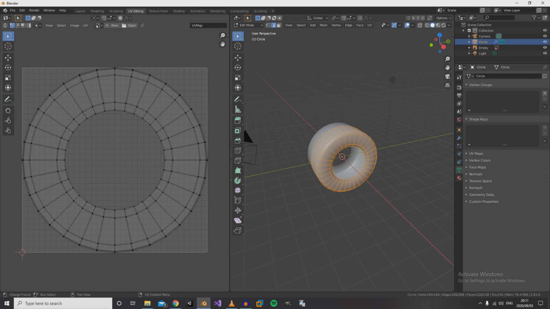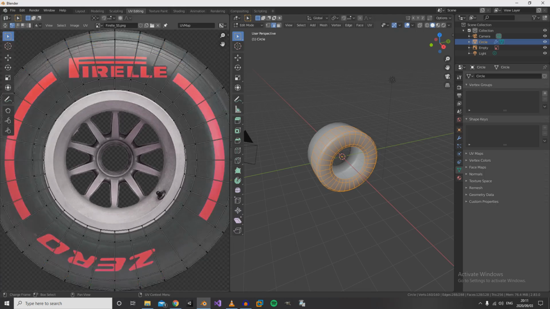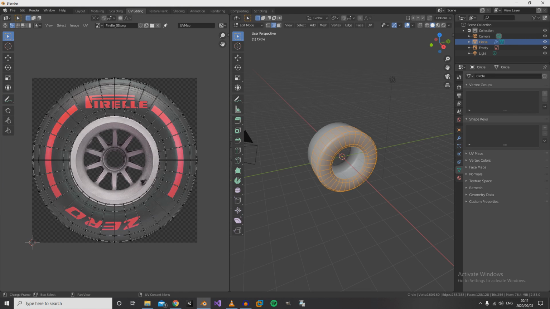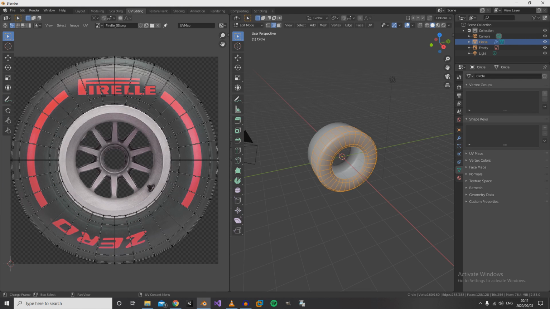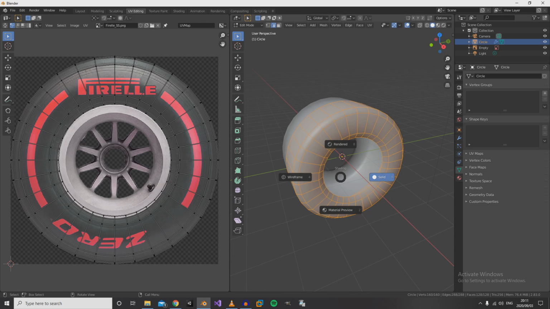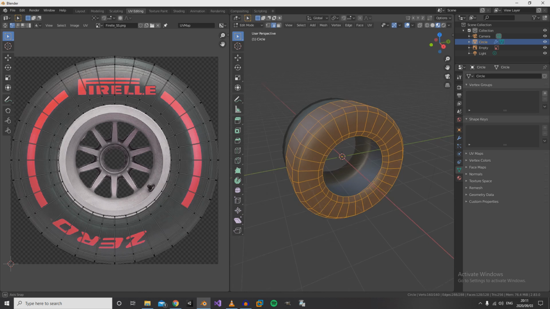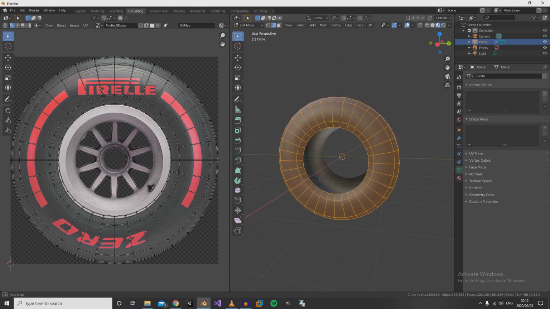So that's where we now have to add the image that we're trying to map onto. So I've gone ahead and selected the same reference image. But again, if we go into material preview, you'll see that nothing still happens here.